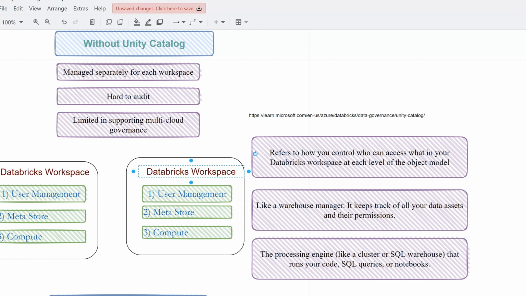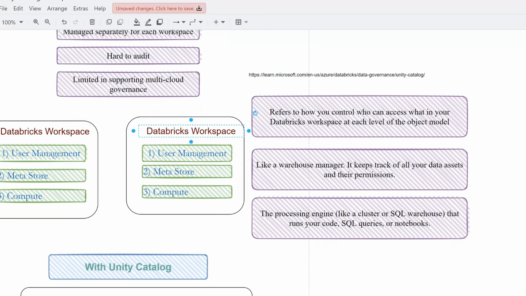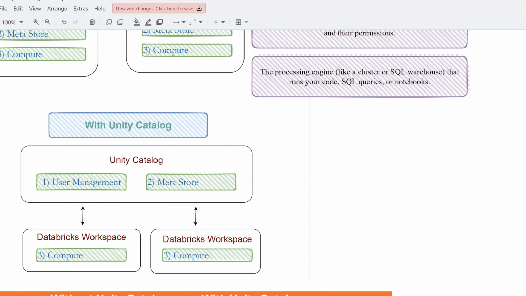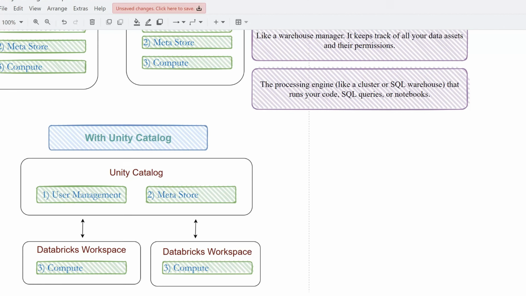So suppose this was the scenario before Unity Catalog, and then afterwards Unity Catalog was introduced. Let's see what happens with Unity Catalog. The scenario is the same. We still have multiple workspaces, for example dev, test, and prod. But in this case, Unity Catalog acts as a central brain that manages all of them.